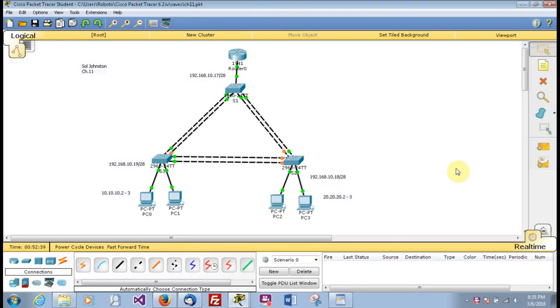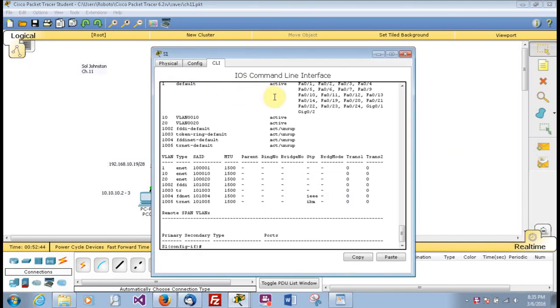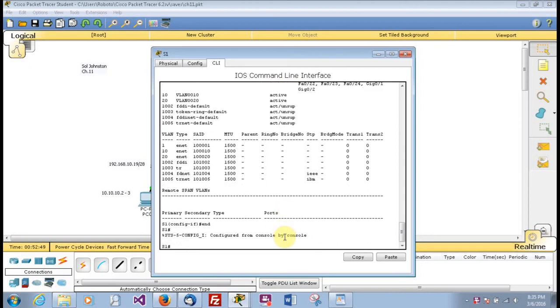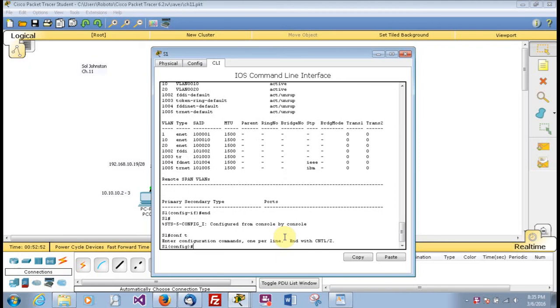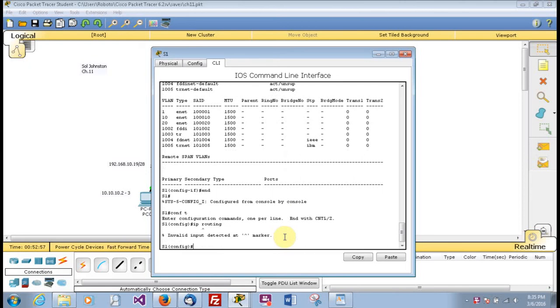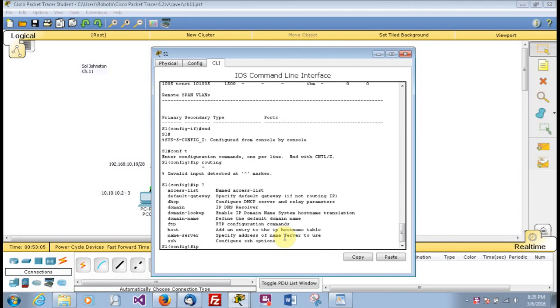And now we're going to do hands-on lab 11.4. Here we go to our switch 1, get out of this mode, go into configure terminal, just the main configure terminal, and do ip routing. For some reason they don't have it in Packet Tracer. I have seen this command before, and the same issue for other things.